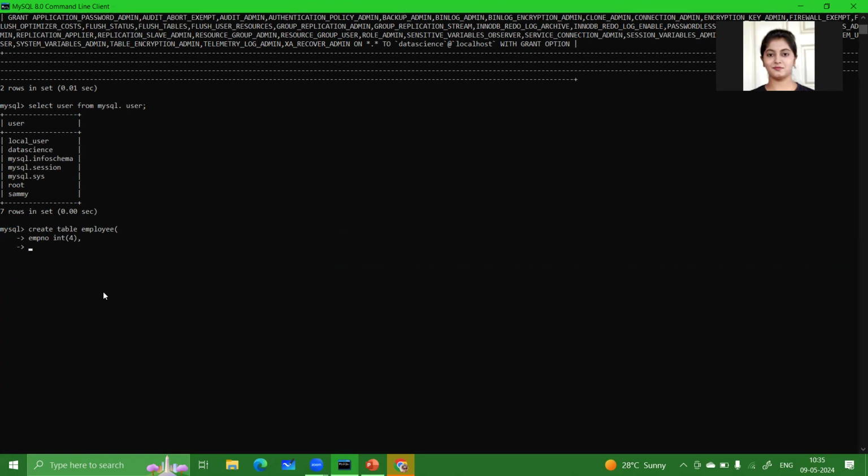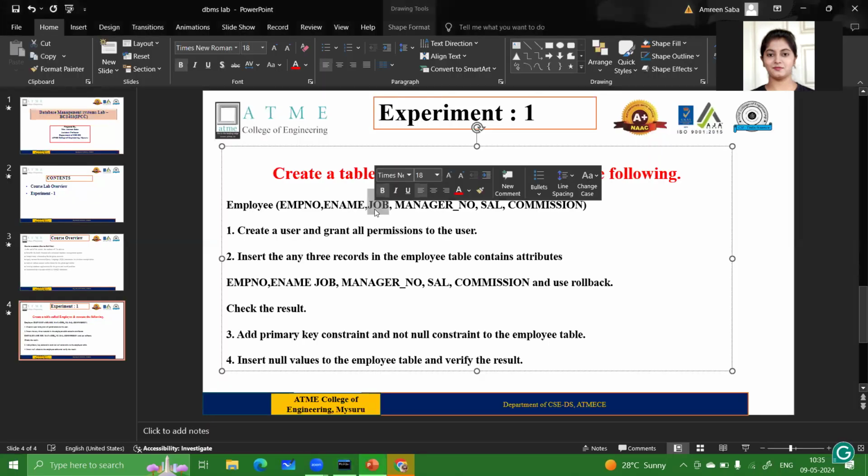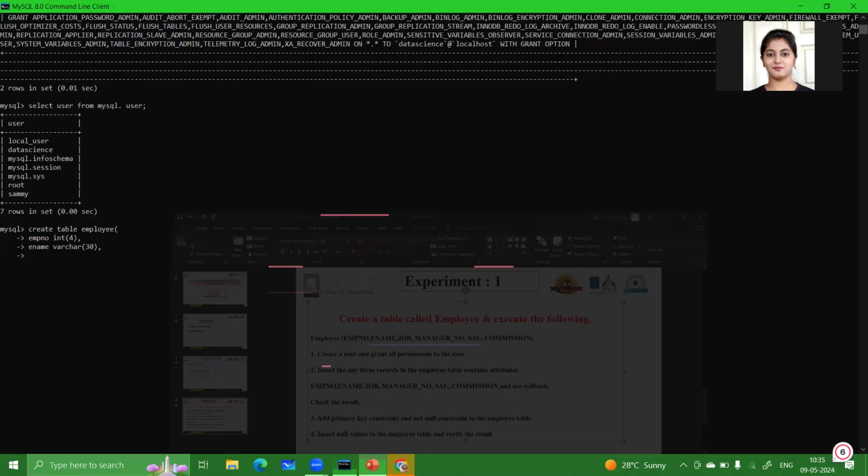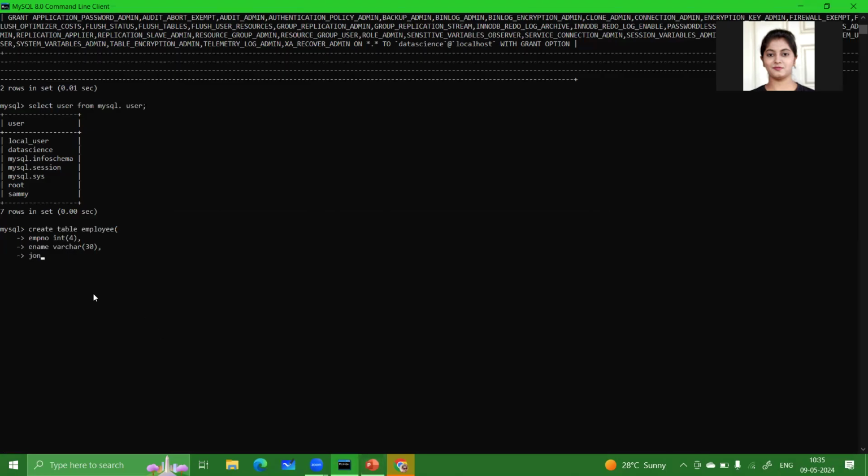Next, we have employee name or e-name. Now, for e-name, we need to use the data type as varchar because we are including characters into it. So we'll put varchar up to 30 letters. Next, after e-name, you have a job here. So we'll also create the job designation. Job also will be varchar, say maybe up to 20 characters.